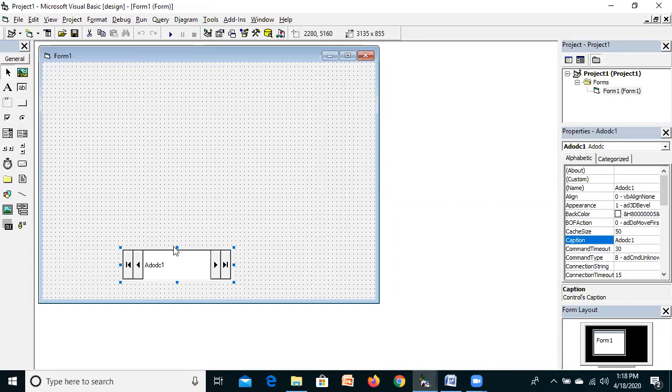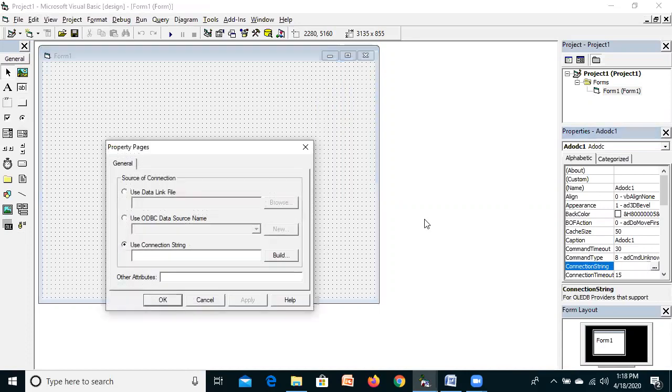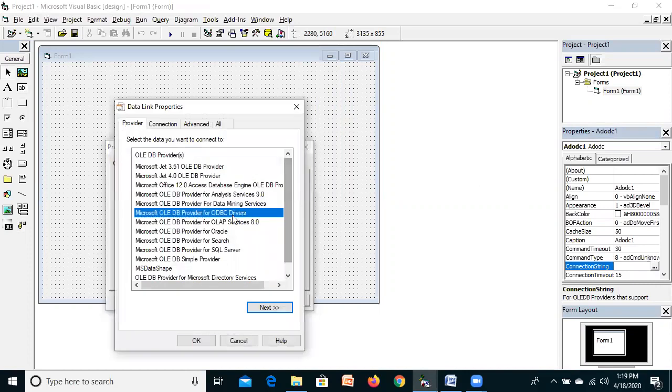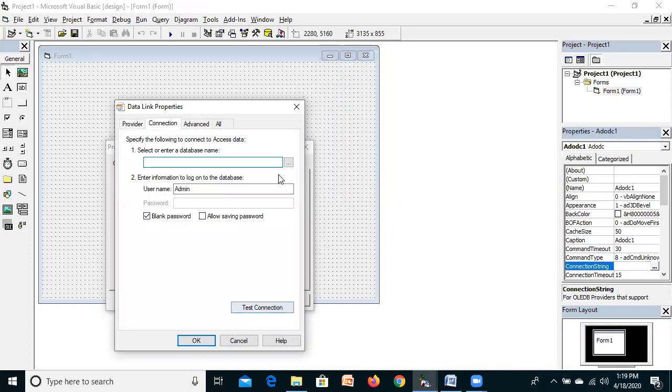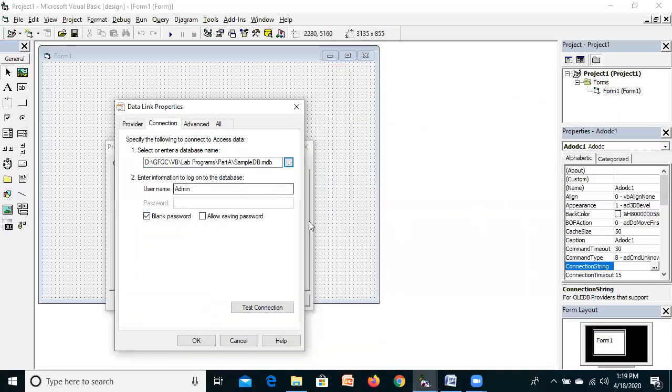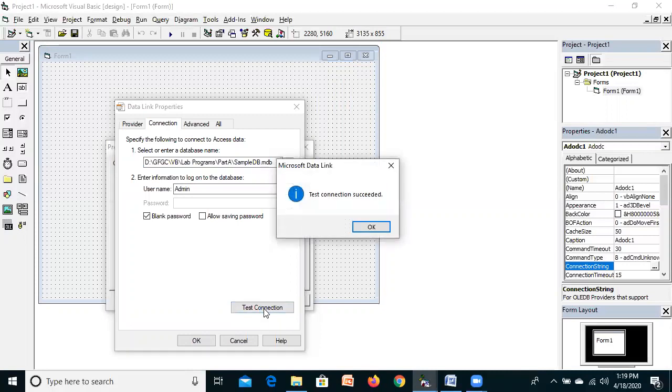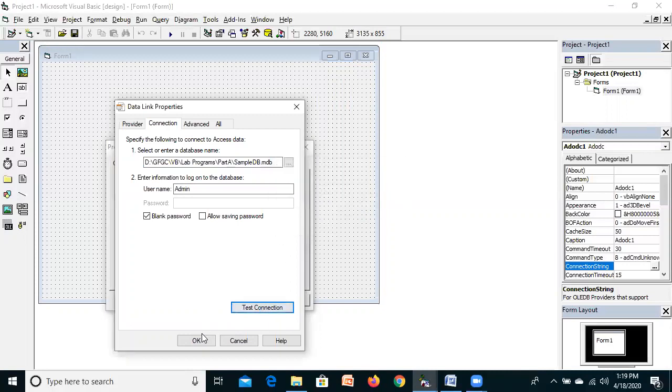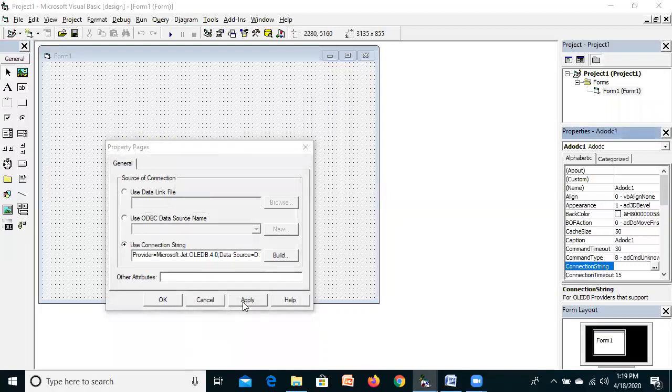We said it acts as an interface between the application and the database. So how do we connect this ADODC to our database? We connect it using the connection string property. We say build, and the provider we select is Microsoft Jet 4.0 OLEDB provider. Then we say next, and we select the database name. We've already created a database with the name sample DB, and we'll test the connection. Test connection succeeded. After this, we'll say okay, then apply.